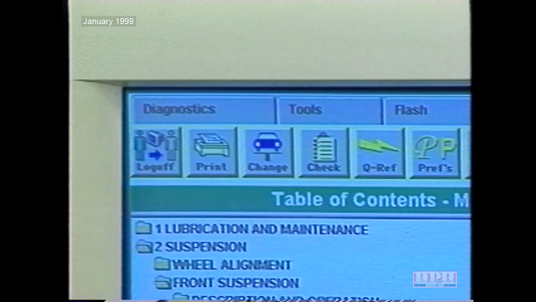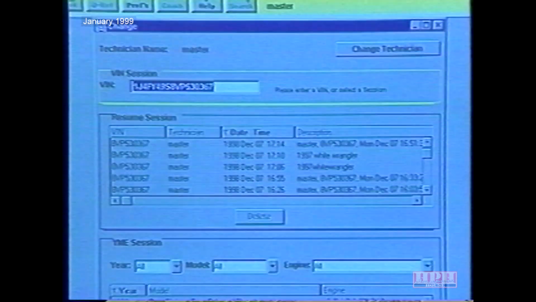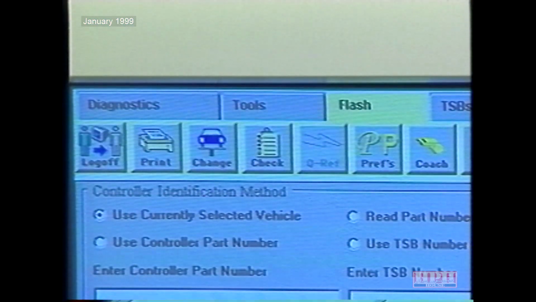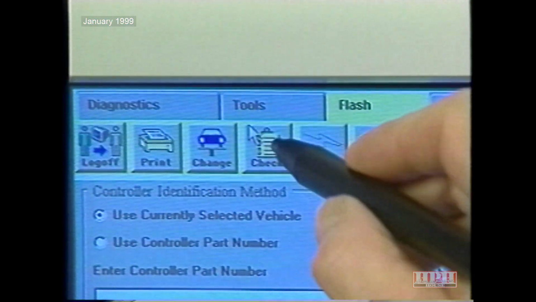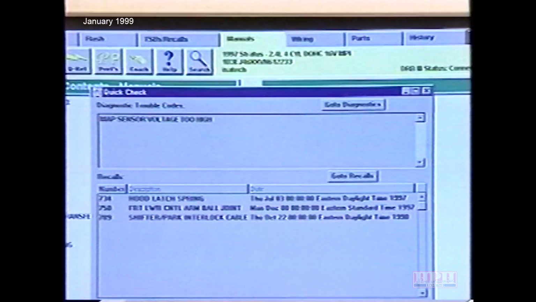Earlier in the program, you saw that the Change button is used to change the technician ID that is logged onto the MDS2. The Change button is also used to change the current vehicle. Selecting the Change button brings up the Change dialog box where you can enter a new VIN, resume a session, or start a new YME session. The Check button is used to access another handy feature of the MDS2, the Quick Check, which immediately shows DTCs detected from the vehicle, applicable recalls, and any available flash updates.